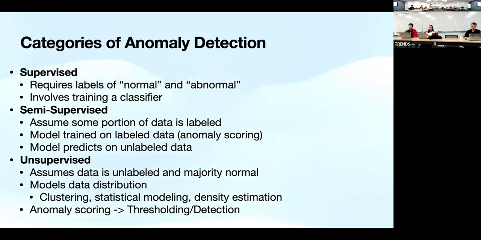And then we get into, I guess, the most interesting case, which is unsupervised. This is assuming that none of the data has any labels, and that the majority of the data is from the normal or healthy standpoint. So typically some kind of a model has to be created, like Brad was explaining. We need to be able to model the data in a healthy case. And so the process typically works with anomaly scoring, then thresholding, and then classification.